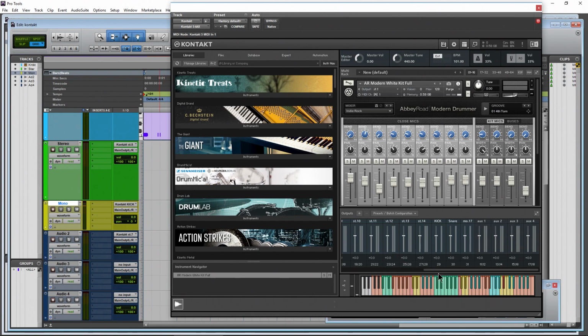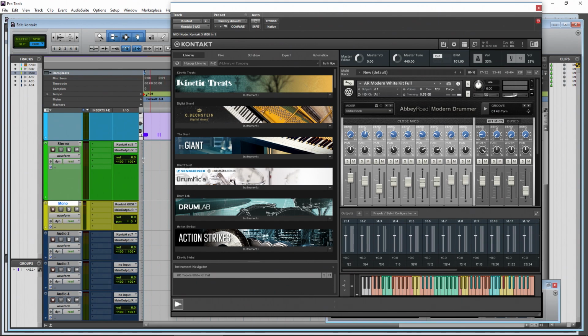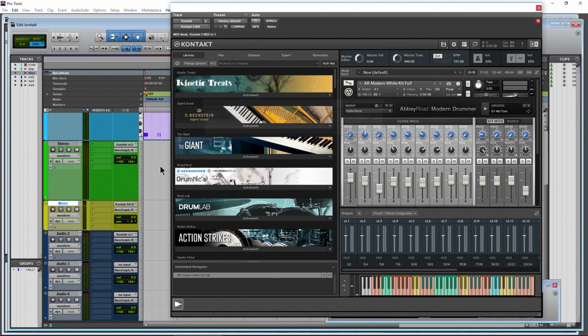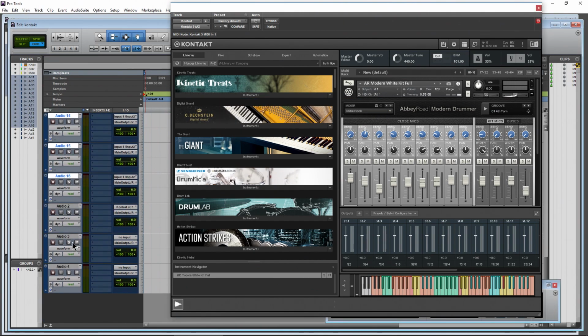Well, we need to create the tracks in Pro Tools, right? So Control-Shift-N, I'm on Windows, by the way. And since we're using stereo, we'll choose stereo. I believe we had 13 tracks. That's, again, stereo audio tracks. Create all of those. So here is all of our tracks.